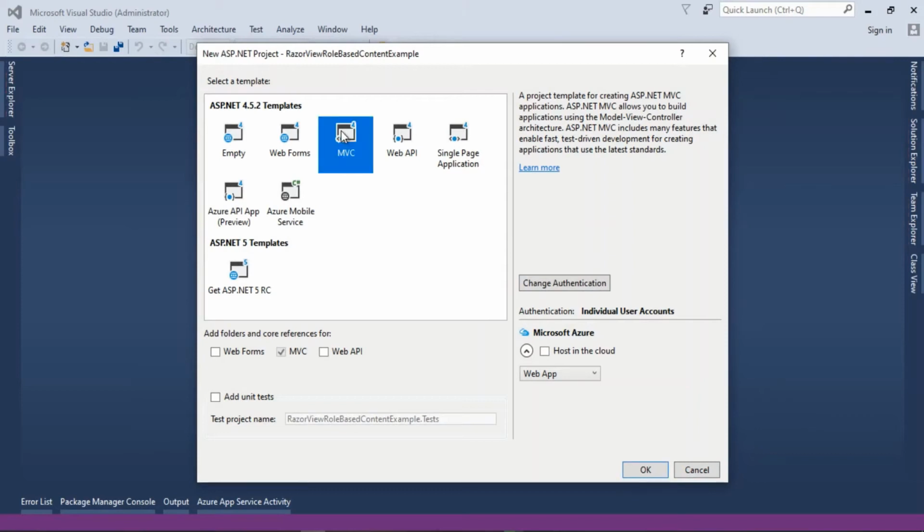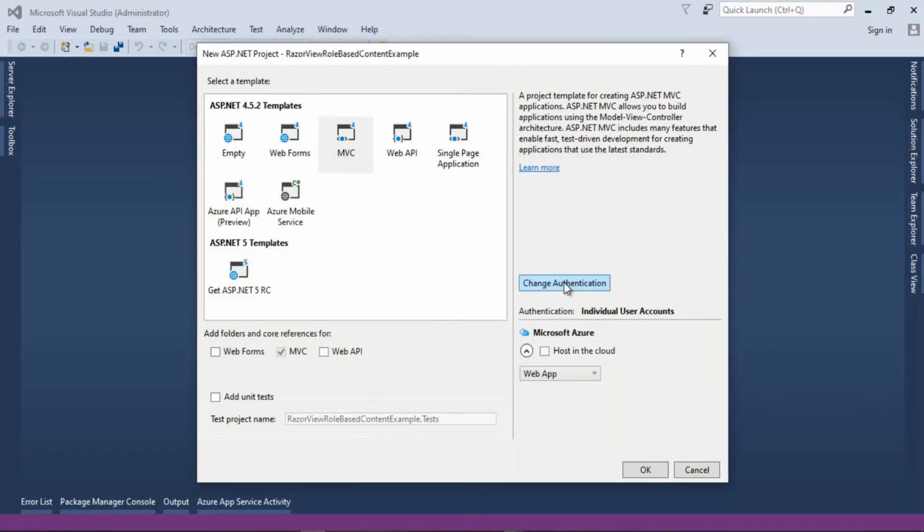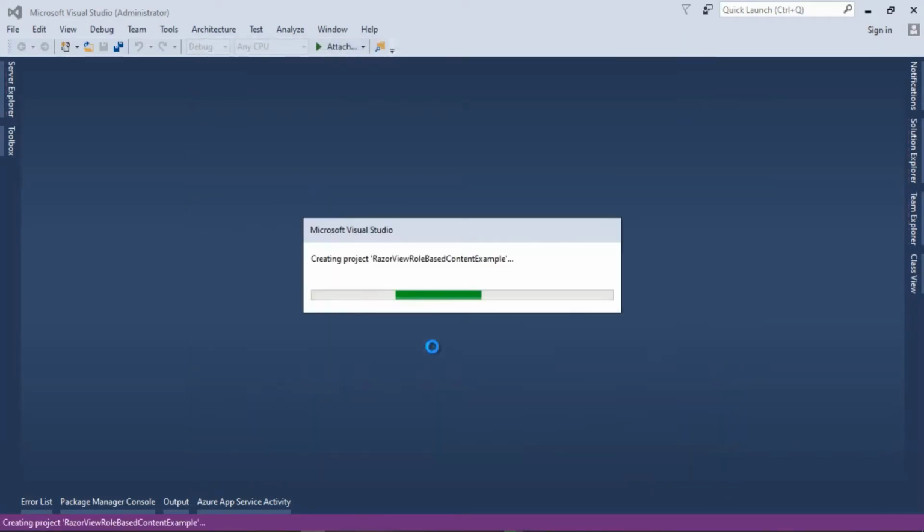Here I will select MVC application and I will select individual user account. I'm using individual user account because it will create application DB context to connect our application in the database, because I want to focus mainly on the role based content rather than creating database connection or other things. So I will click on OK.